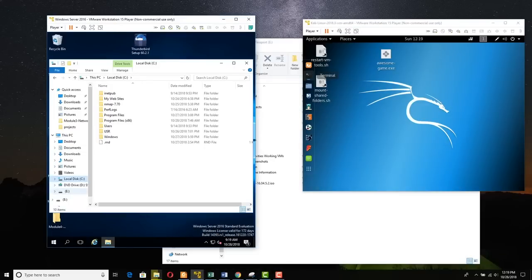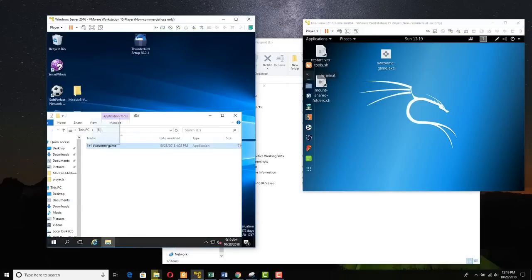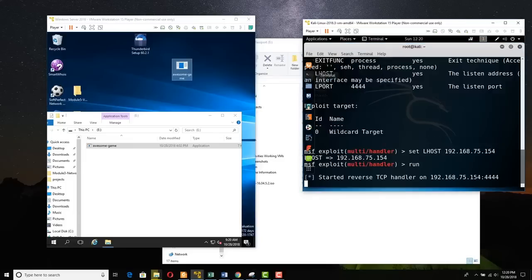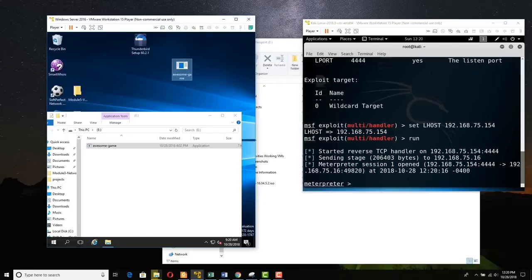Okay, there it is. Let me just click this. There's awesome game. All right, so the person's all eager, and they launch awesome game. Now, before I do that, I'm going to come back to Kali, and I'm going to open up the terminal window so we can watch what's happening. The handler is sitting here waiting for something to happen. The user double-clicks the infection, and right away the connection is made.